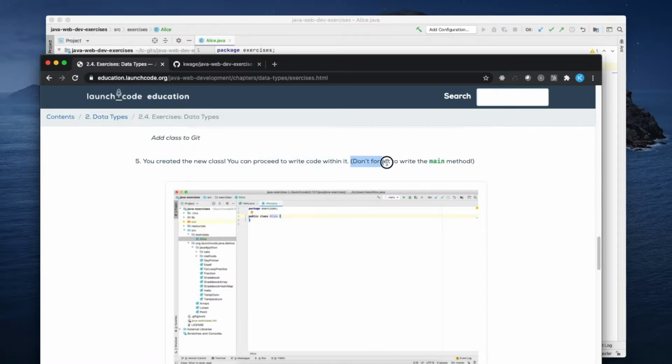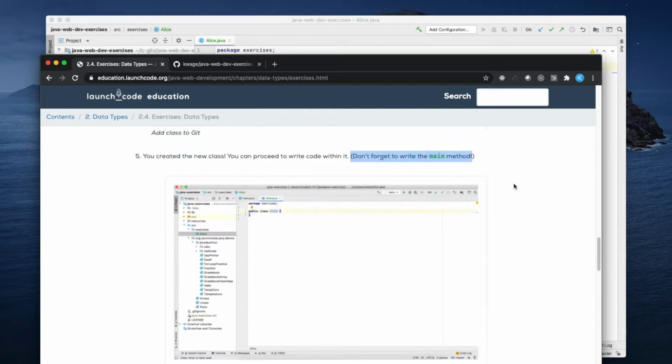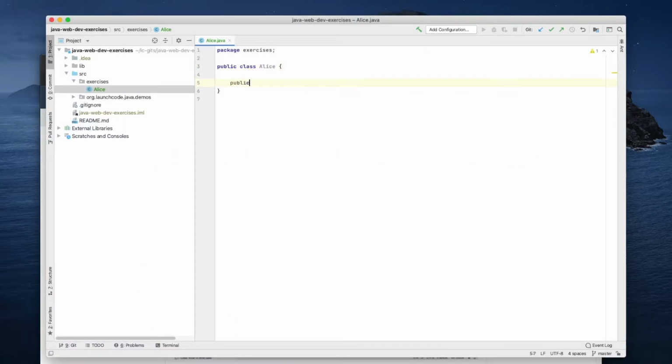Cool. Don't forget to write your main method. Okay, let's go ahead and write that main method real quick so we don't forget. How we create a main method is we say public, then static, and then void. The word main, which it has to be named main.